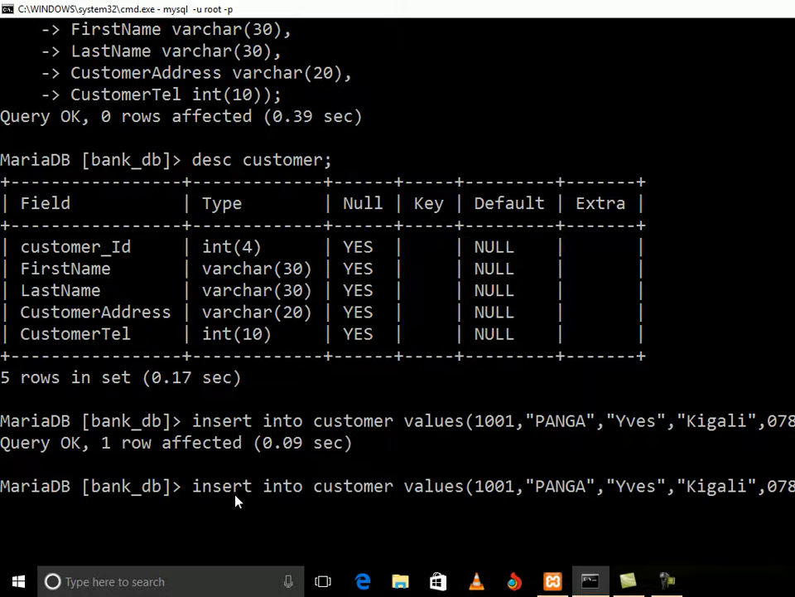Let's give this a name too. Which name? For example, Joe. Last name Biden. Joe Biden. Do you know Joe Biden? Joe Biden was the former U.S. Vice President. He lives in Washington, no, New York. Let's say New York. And the telephone number.